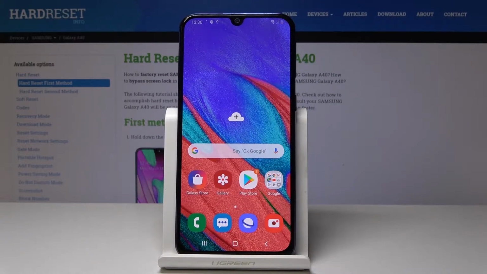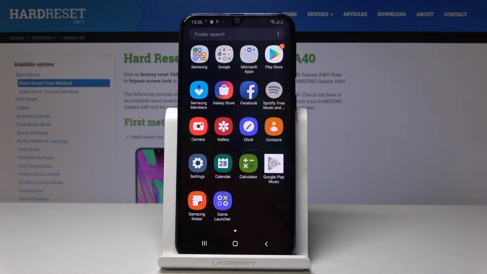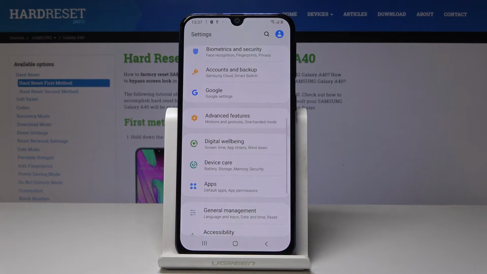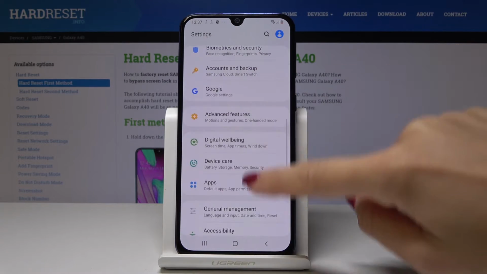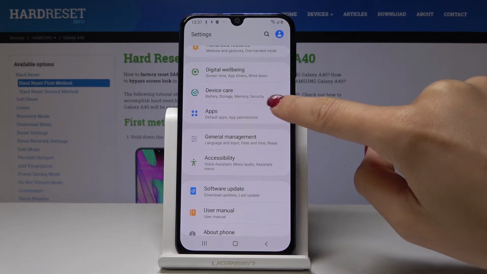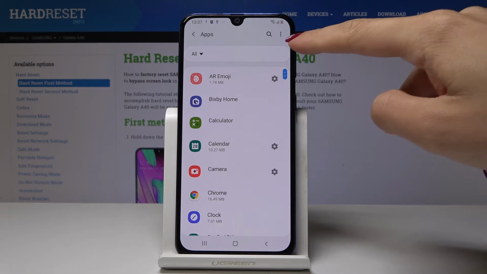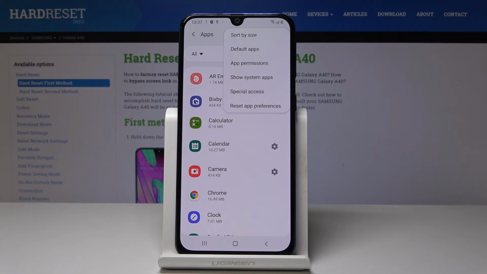I've got a Samsung Galaxy A40, and let me show you how to allow unknown sources on this device. At first, open the list of all applications, then find and select Settings, find and pick Apps. It's here, the four dots icon. Tap on the More icon in the upper corner and go to Special access.